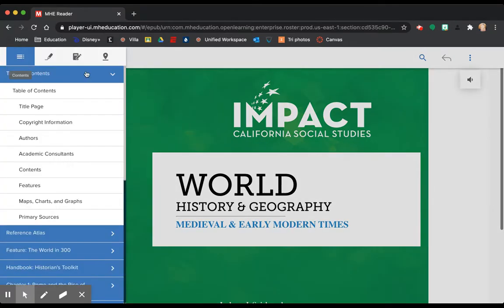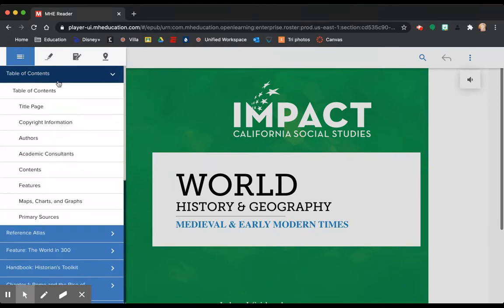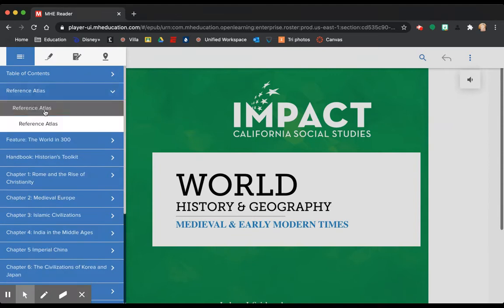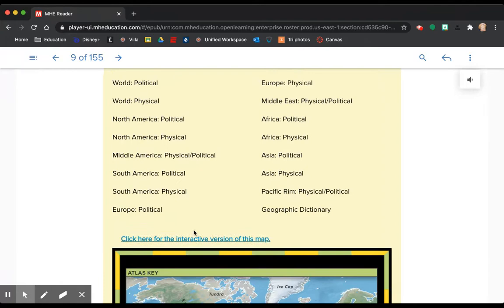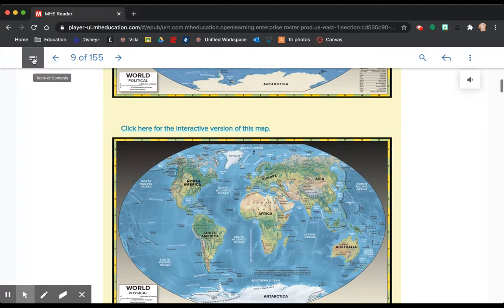If you click on the table of contents, you have every chapter in the book. Here's the table of contents if you need to figure out where things are. Okay, maps, graphs, primary sources, certain features, right? If you need atlases or maps, this is where you would come. You'd come and look at an atlas. Hey, I need to find a map of the world. Okay. You can come and scroll around in here, find whatever map you need.